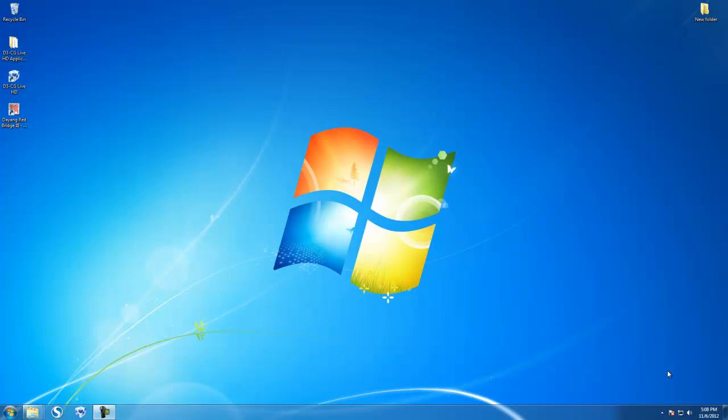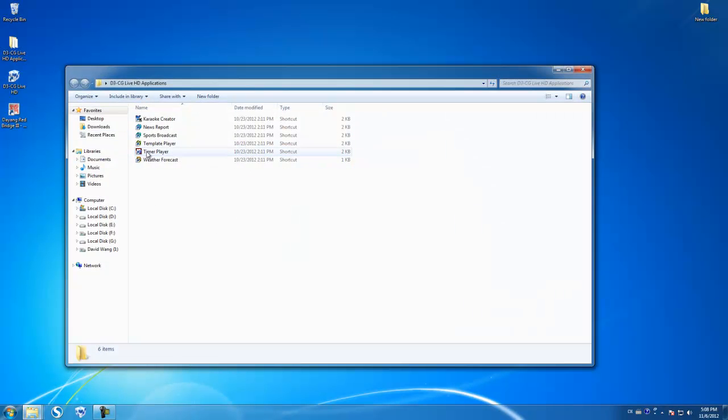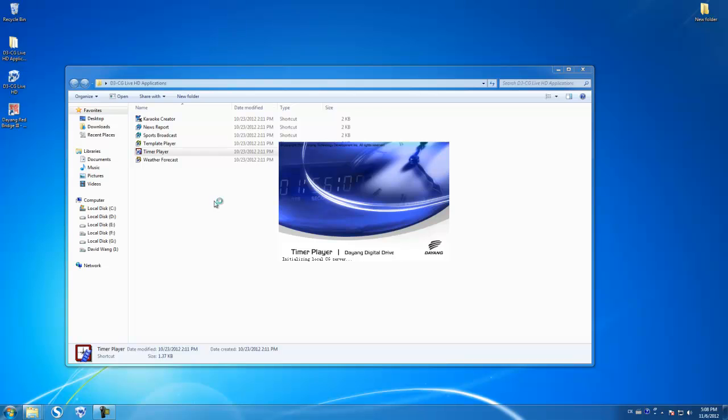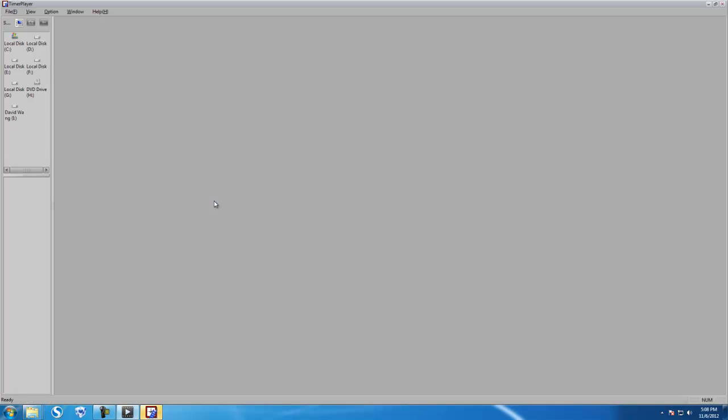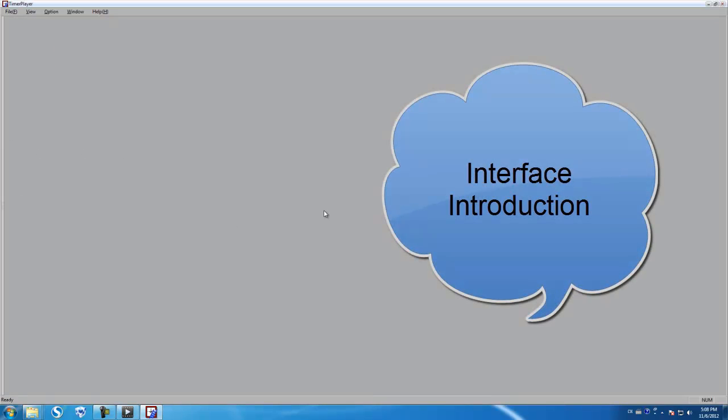In this movie I'm gonna give you a brief introduction to the time player of DCube CG Live. First let's launch it. This is the shortcut. Maybe sometimes when you first launch it, it's totally blank, but it is okay.